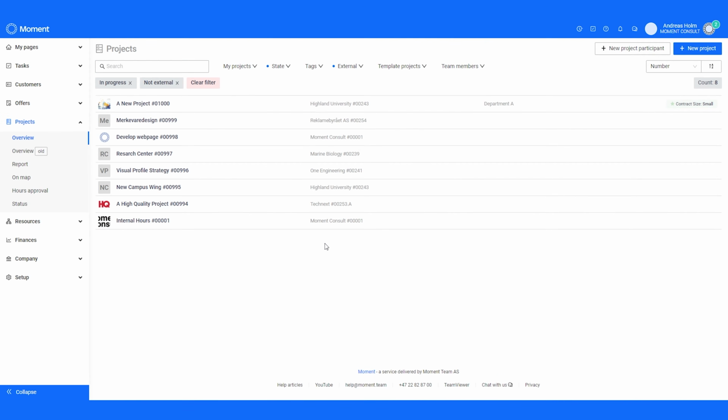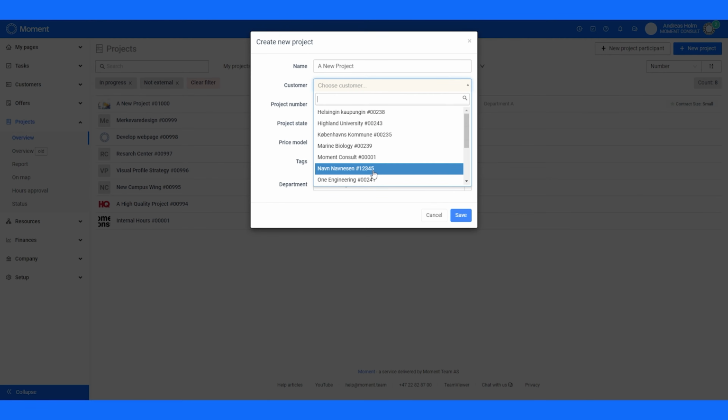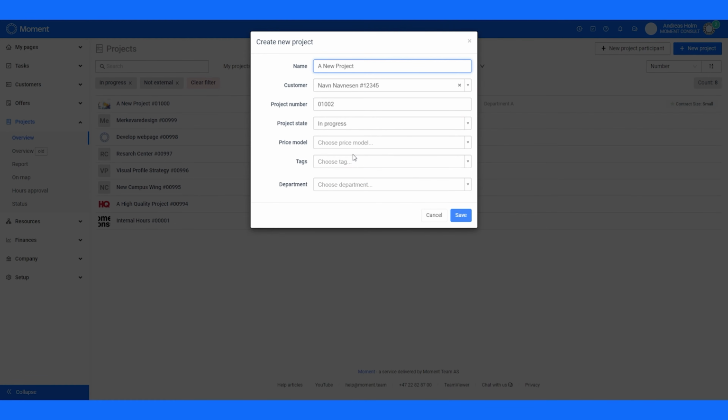To get started on a project in Moment, click the New Project button. Give your project a fitting name. You can use any alphanumeric character. Select the customer. If you haven't created the customer file yet, you can create one later and then change it inside the project. The project number is in a series, but you can always set it manually.